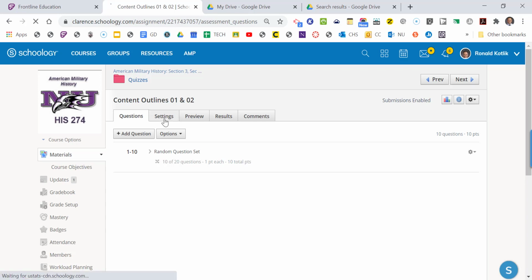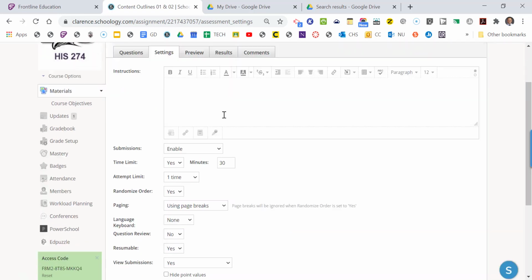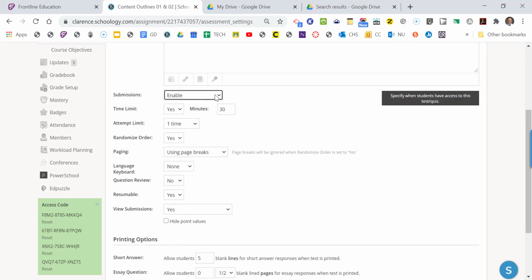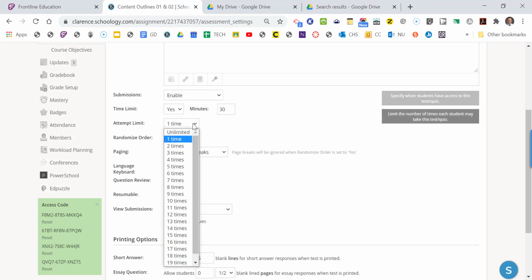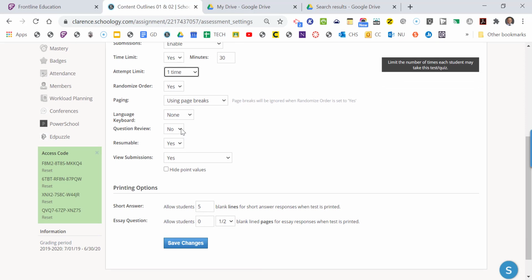But in terms of settings, when you make an online quiz, you can put your instructions in here. You have to enable submissions. You can do a time limit, but you don't have to. How many attempts? One, unlimited. You can set that up. You can randomize the order. You can give them review after each question. It tells them what they got right or wrong and why.